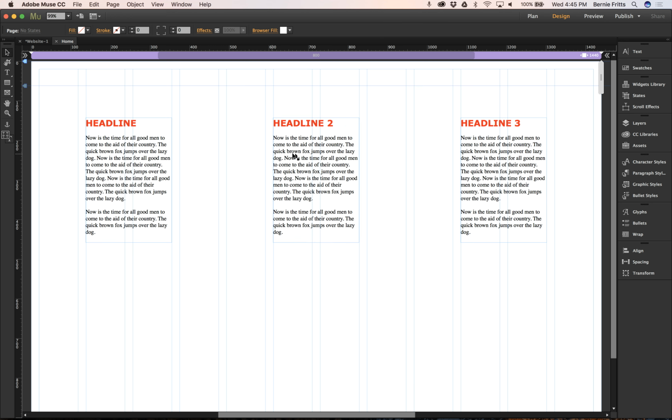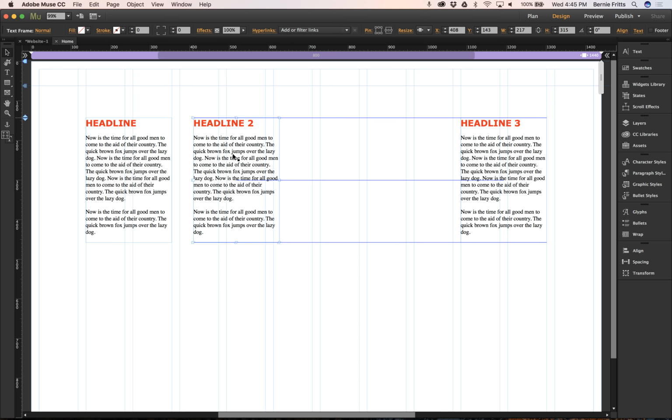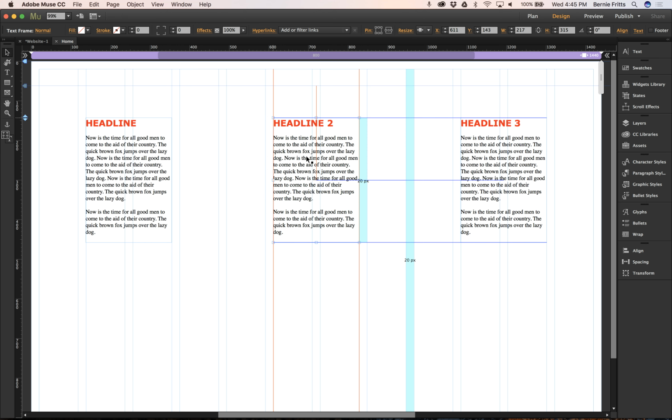Okay. Now, another feature is Smart Guides. As you're going through, you can tell it's lined up. See how the Smart Guides have come up to tell me they're lined up and telling me all of this information? So using the Smart Guides will help you move throughout.